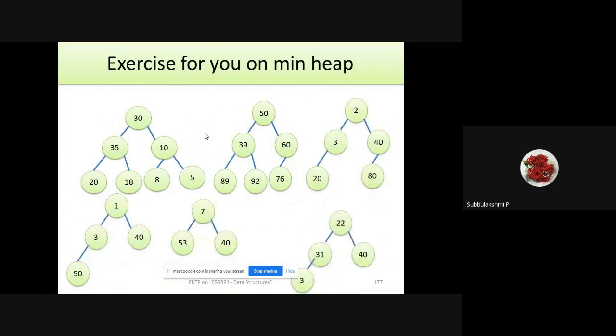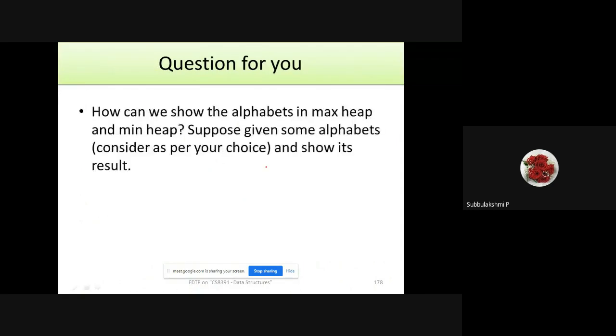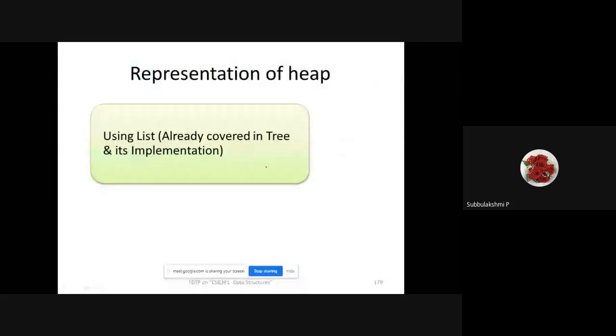Here you can see a mixture of all these has been given. So this is minimum, and this is again minimum, this is max, and this is minimum, this is max, and this is max. Since we are heaping it up, we can ask the students how to show the alphabets in a maximum heap and a minimum heap. Suppose any choice of alphabets, or the entire alphabet, is given to you, how would they heap it? This is a simple question for students, because we are just asking them to represent it, not calculate anything.